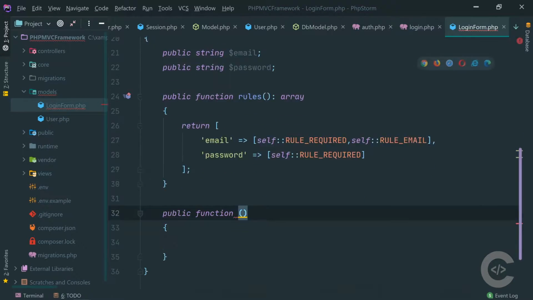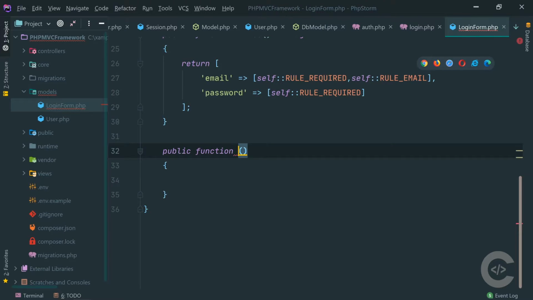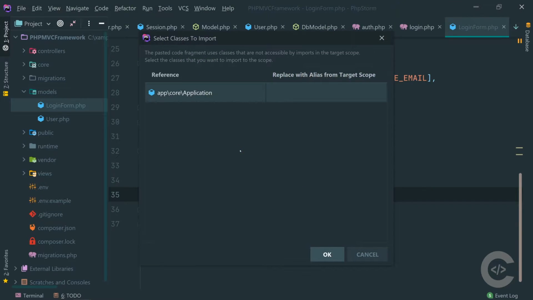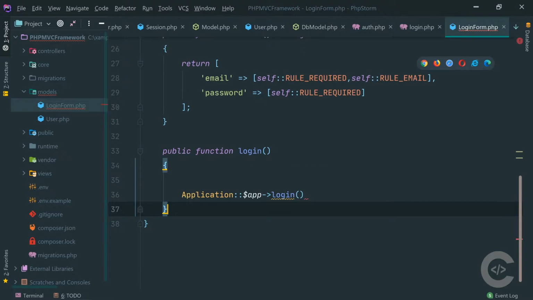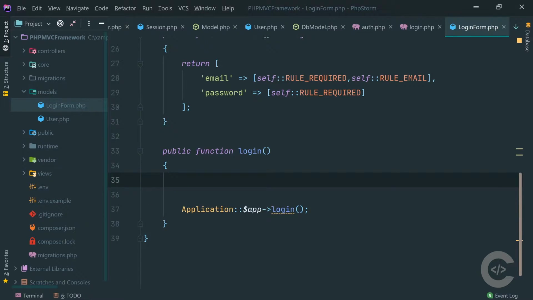And what do we need to do right here? So we need to find the user. We need to find the user based on the email, and if the user doesn't exist, we need to show an error. Then we need to check the password. If the password is not correct, we need to show an error. Otherwise, we just mark the user as authenticated. Okay, so I'm going to paste this right here, application app login, and I will get back to this line. But right here, I want to write code which finds the user.